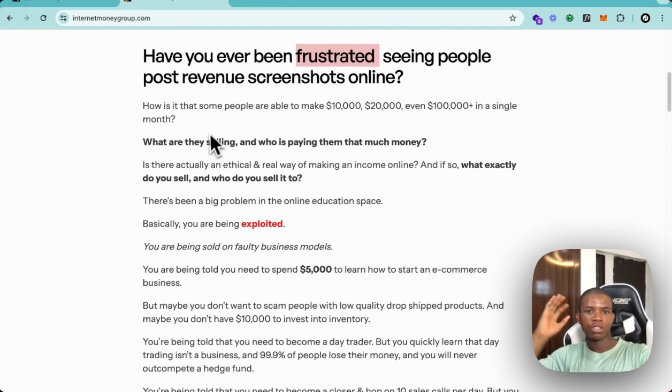So how is it that some people are able to make $10,000, $20,000, and even $100,000 in the same month? What are they selling? Who is paying that much money? So basically what we're doing here with the copywriting is just trying to intensify the problem, being as graphic as possible, making it so realistic to them, making it relate to them, because you want to be speaking directly to them. You're selling to them.